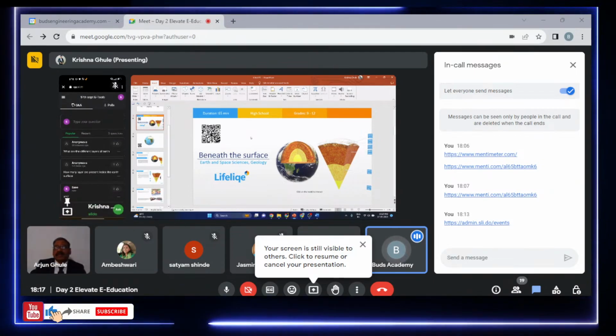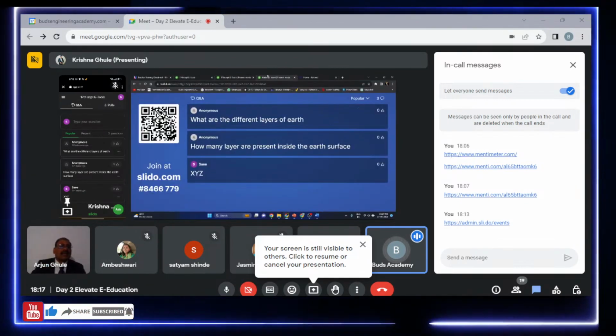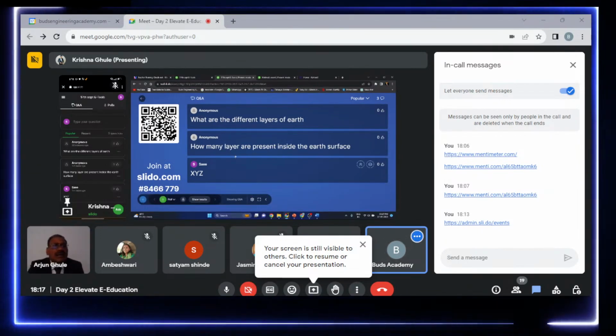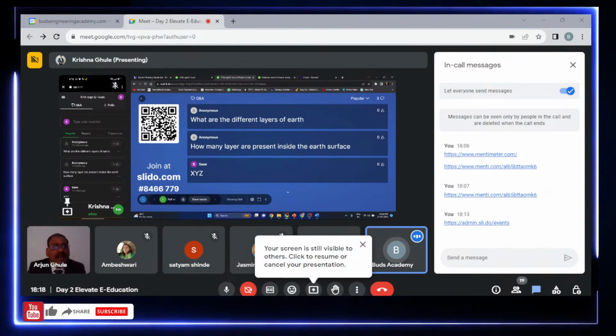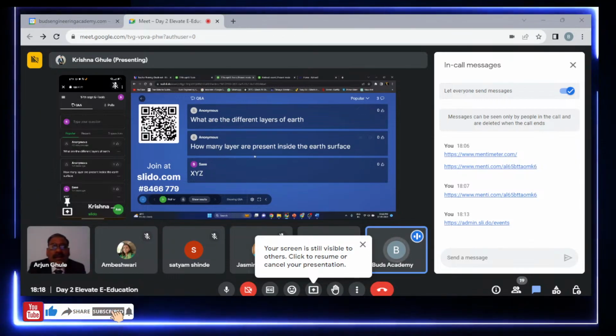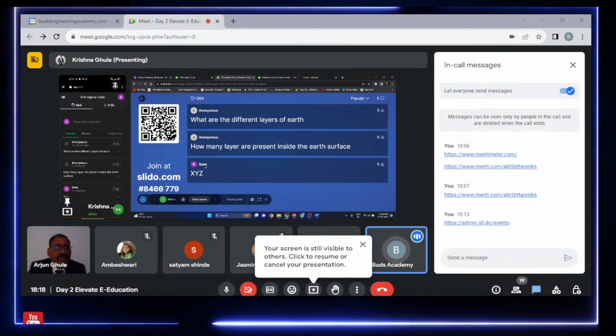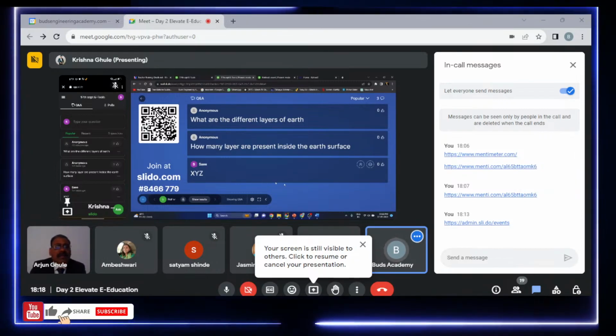Okay, so now you can see this is the teacher's view. Now you can see these are the different questions that the participants have asked. What are the different layers of Earth? How many layers are present inside the Earth's surface? And I have also added, when the participants add their name, this is how you can see it.